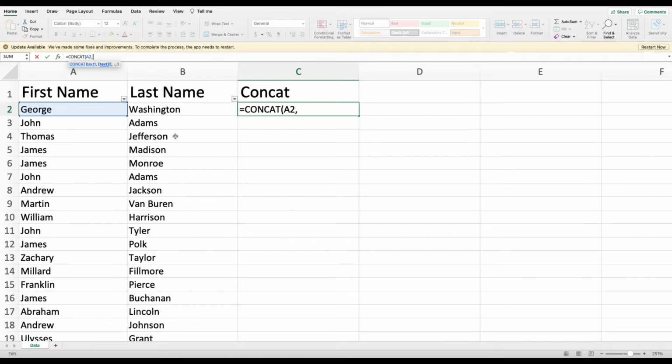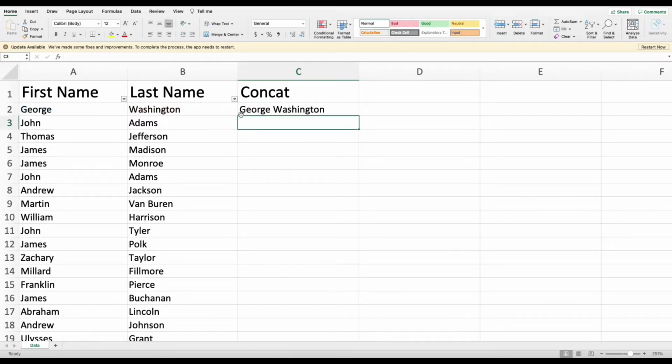And now before I click the second cell, I'm going to put in a quotation, space, and then I'm going to close the quotes with another one, and then I'm going to click comma again. What I've done here is I've told Excel to put a blank space in between the first word, which is A2, and the second word, which is B2. You could see whatever symbol I put between the quotations, Excel is going to return. So in this example, when it's just blank, I'm going to close the parentheses, click enter, and you can see that there's now a space between George and Washington.